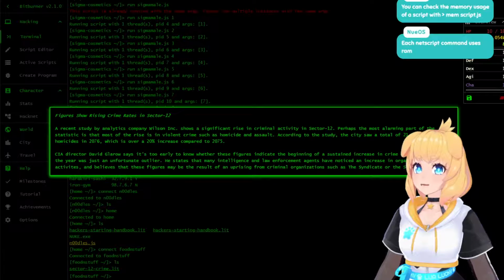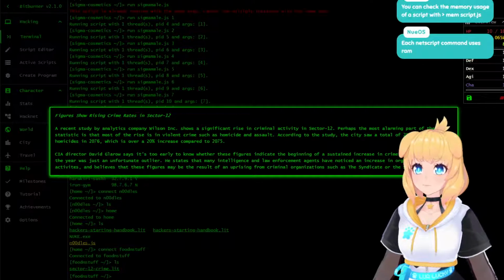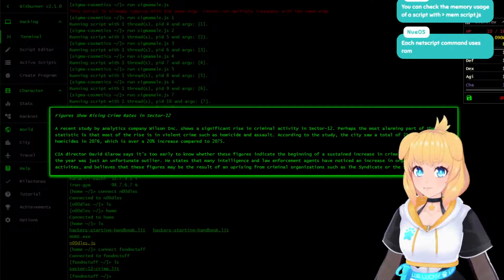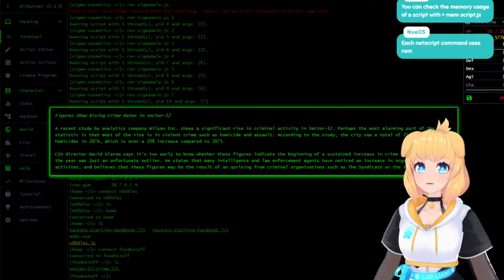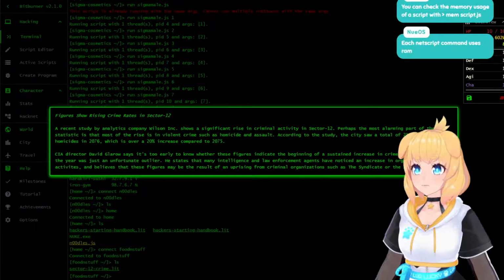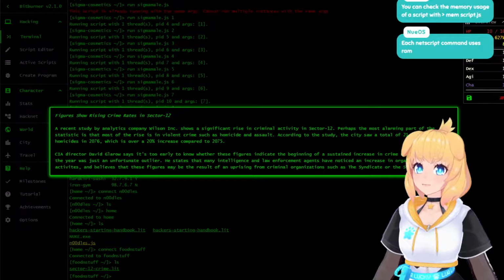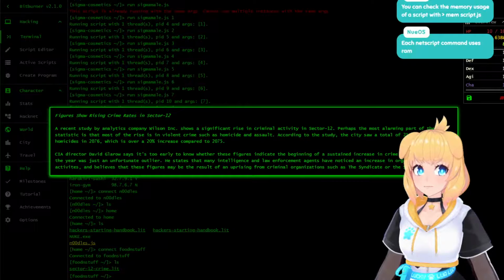A recent study by analytics company Wilson Incorporated shows a significant rise in criminal activity in Sector 12. Perhaps the most alarming part of the statistic is that most of the rise is in violent crimes such as homicide and assault. According to the study, the city saw a total of 21,406 reported homicides in 2076, which is over a 20% increase compared to 2075.